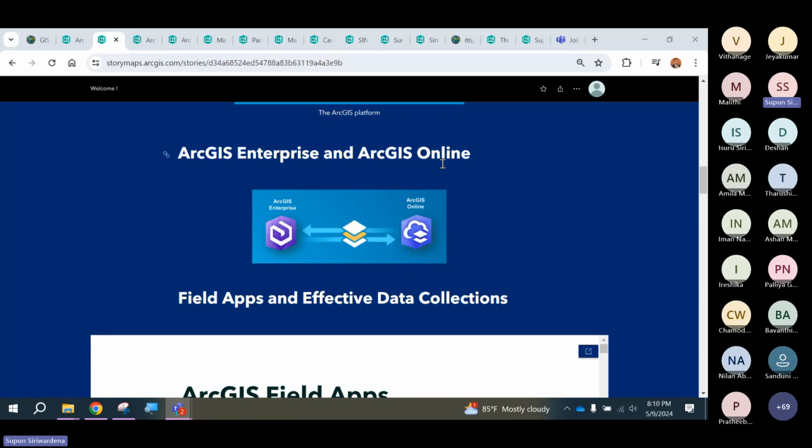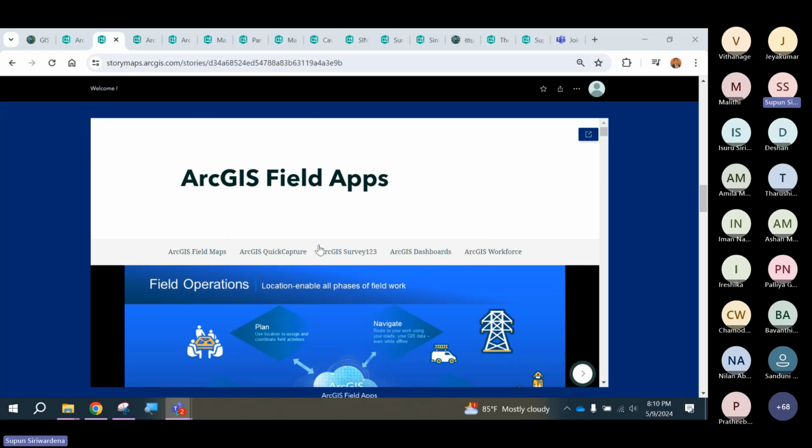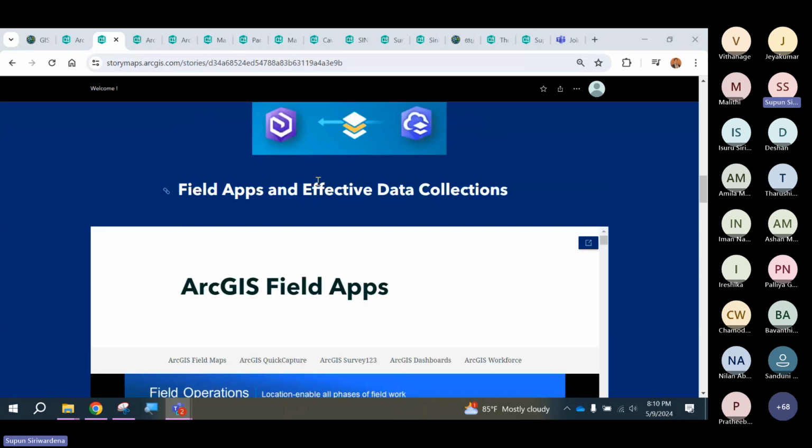Based on the deployment, we can have different apps connected to these two systems. So these apps can be divided into various categories: office-based applications, mobile-based applications. Likewise, we can divide them into different categories. So now I'm going into few apps which is related with the ArcGIS Enterprise and the ArcGIS Online platforms.